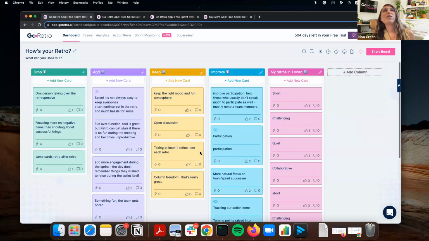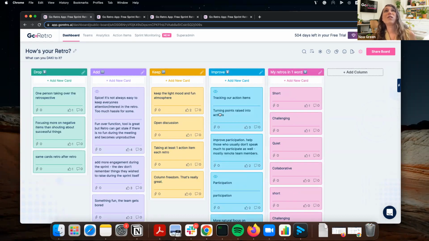If you haven't noticed, I've merged some cards that are similar. It's something that we can very easily do, and you can also unmerge them if you accidentally did something you didn't think makes sense. Okay, what would you like to keep? So keep the light mood and fun atmosphere. That's good. Open discussion, very important as well. Improving action items. Yeah, really important.